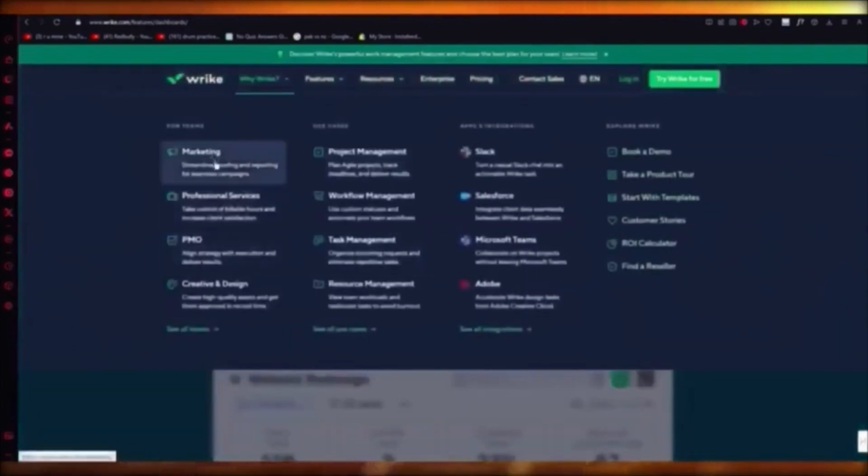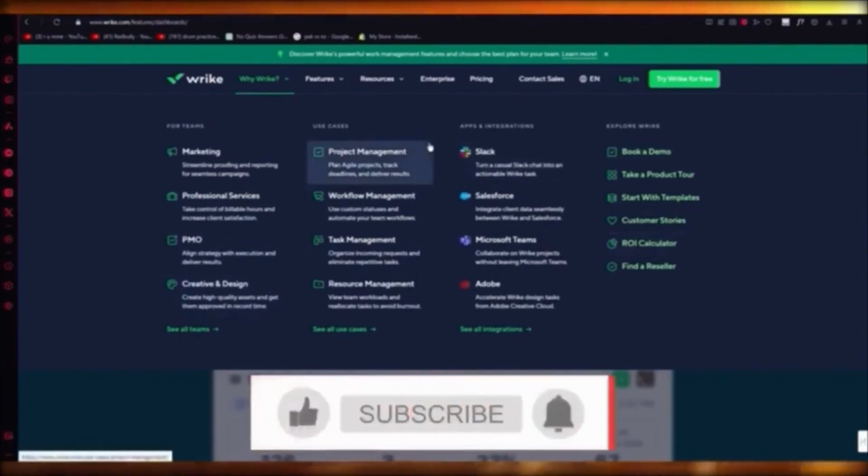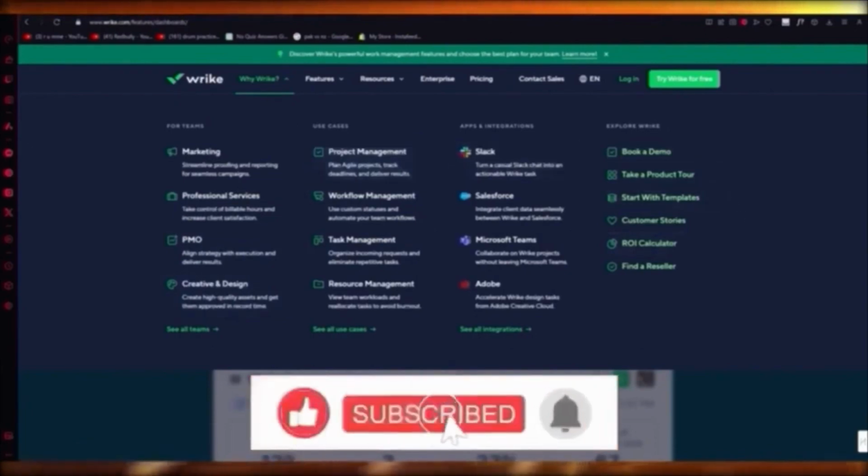So it has great marketing, professional services, PMO, creative design, and also a great CMS. You get task management, workflow management, and the best thing, project management, where you can plan agile products. Planning projects for yourself is a different way to work as well, because you want to make sure that the management works incredibly when you're getting the basic concept and basic idea of this. So that's pretty much about it when it comes to Rike.